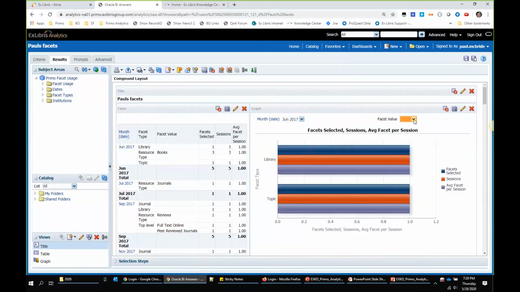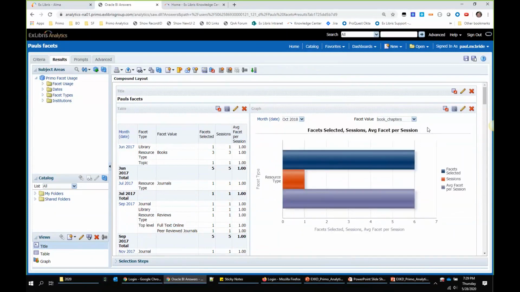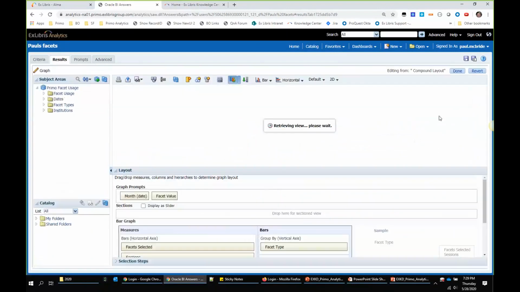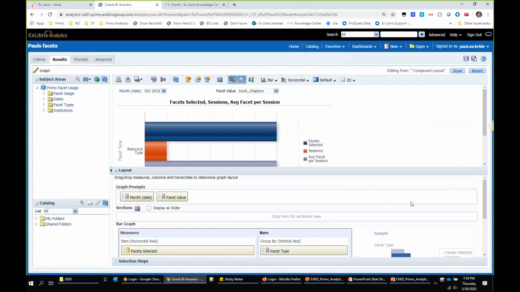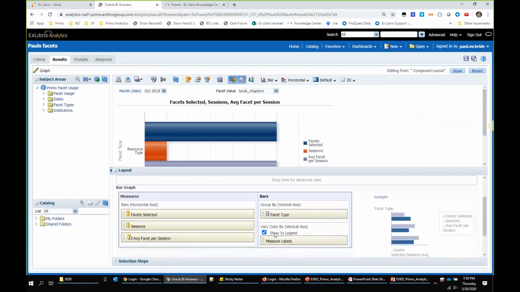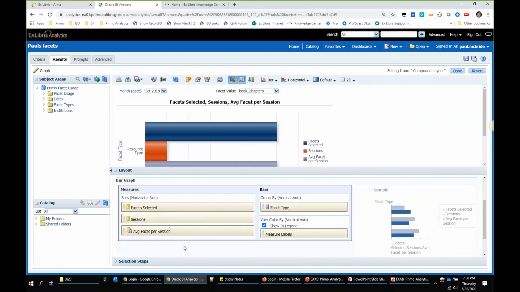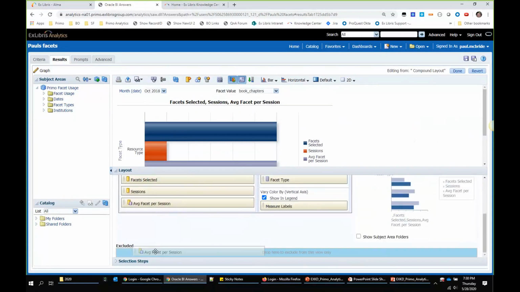So it created by default with some prompts on it. I can specify a month. I can specify a very specific facet value, sorry. But let's say I want to change that. So let's edit this view. So down here, we can just drag and drop things around here. If we want to remove something, we can drag it down to this excluded area.